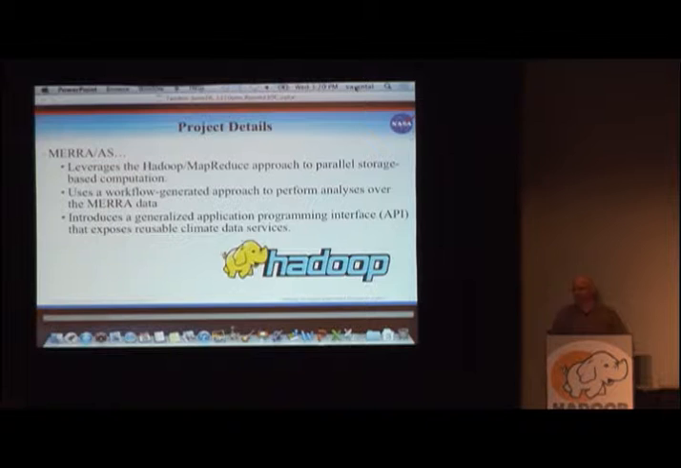I think I mentioned that the reason we wanted to go with Hadoop and MapReduce was to use the parallel storage. We're using a workflow generator approach to perform analysis over the MERRA data. I mentioned our vision is to have these canonical operations eventually, things like determining an average over time, the minimum value over time, max, count, variance, standard deviation, things like that. Just basic canonical operations. But ultimately we want to let the user script out a full, complex chaining of events. We may look at Oozie for that, I'm not sure yet.